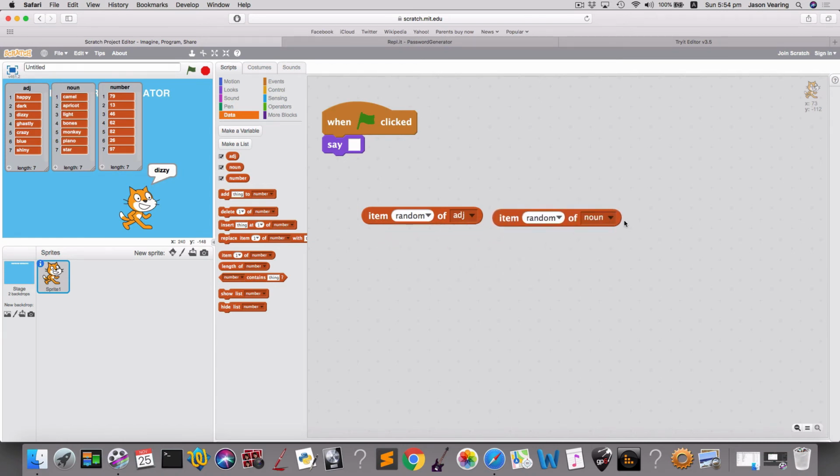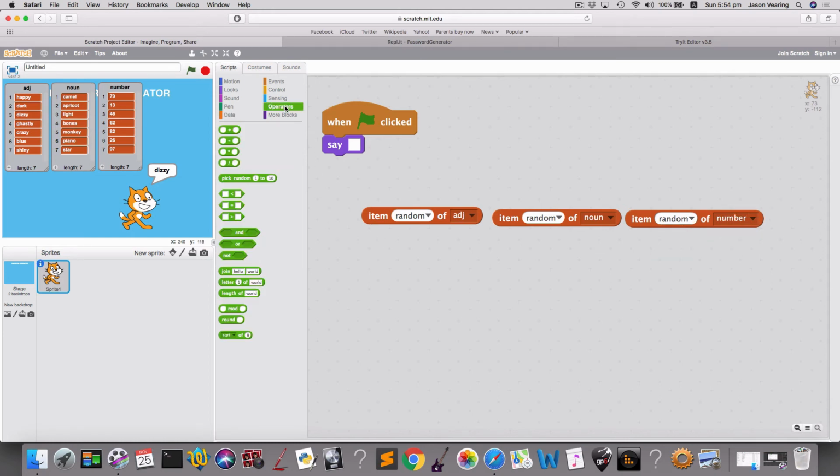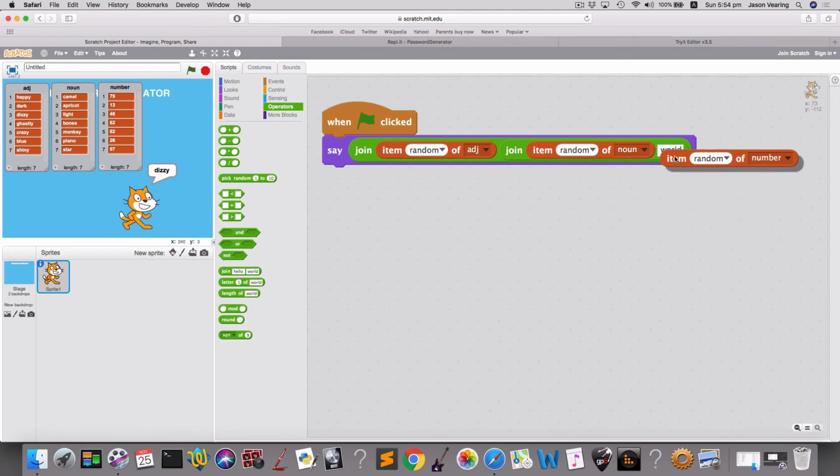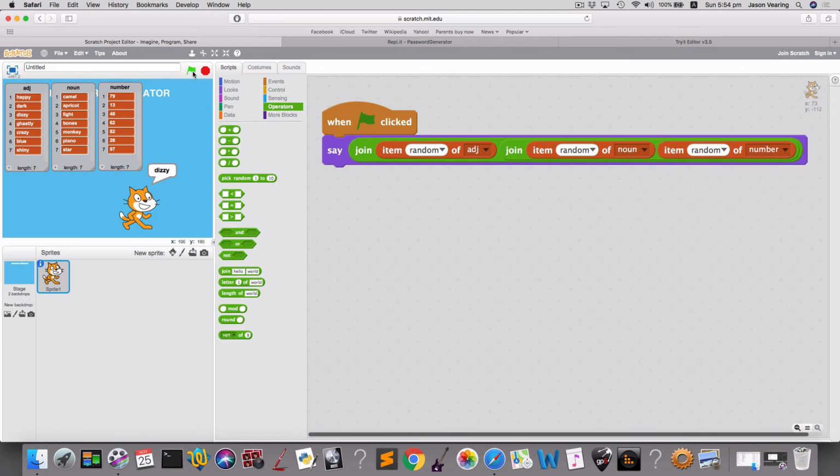So I can get item random of noun and item random of number, and I'll need the join. Now, because I've got 2 spots but 3 values, I need to put that in there to give me the 3 spaces. So joining 1, 2, and now we get the desired result.